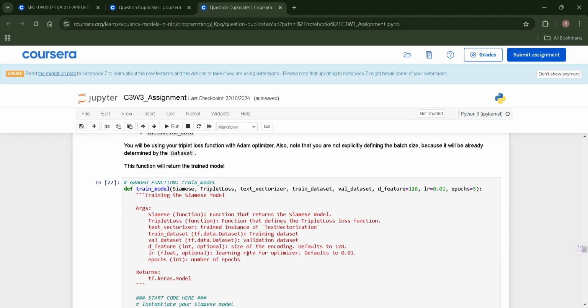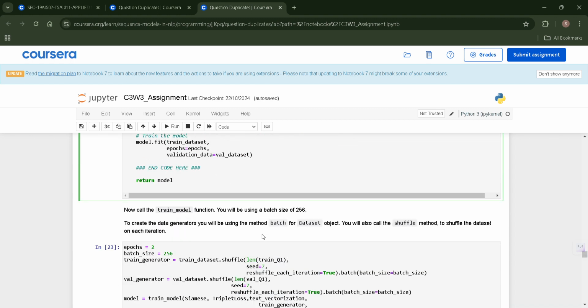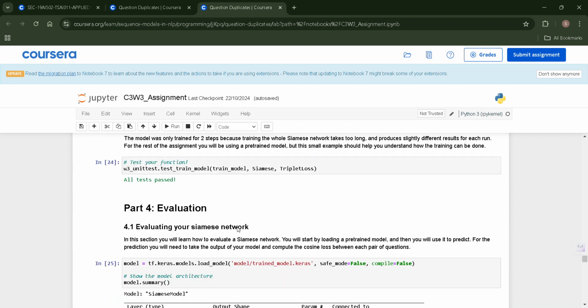So this is the training model function, which takes the Siamese network, the triplet loss value, the text vectorization, the training dataset, and the validation dataset. We're passing the batch size, the learning rate, and the epochs. So we are training the CMS network now, and it's been trained.